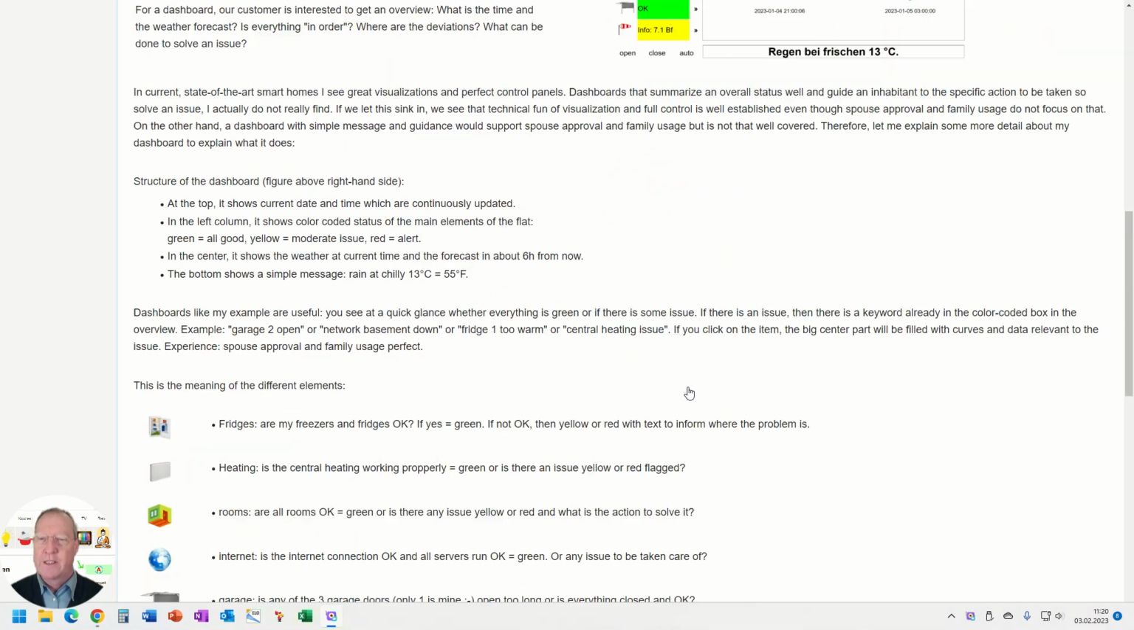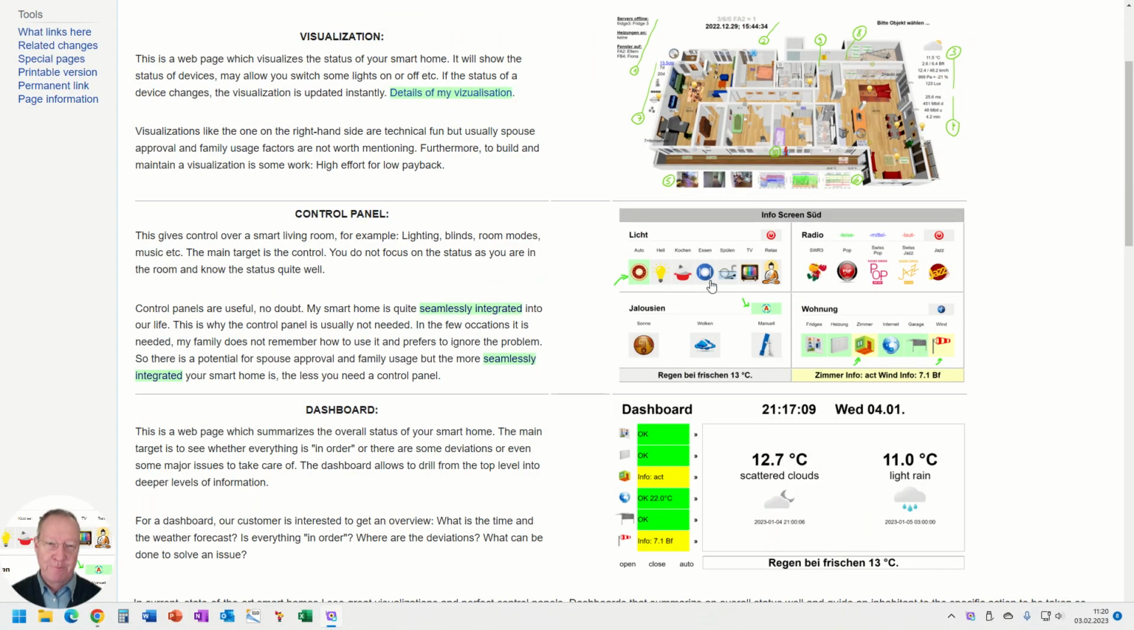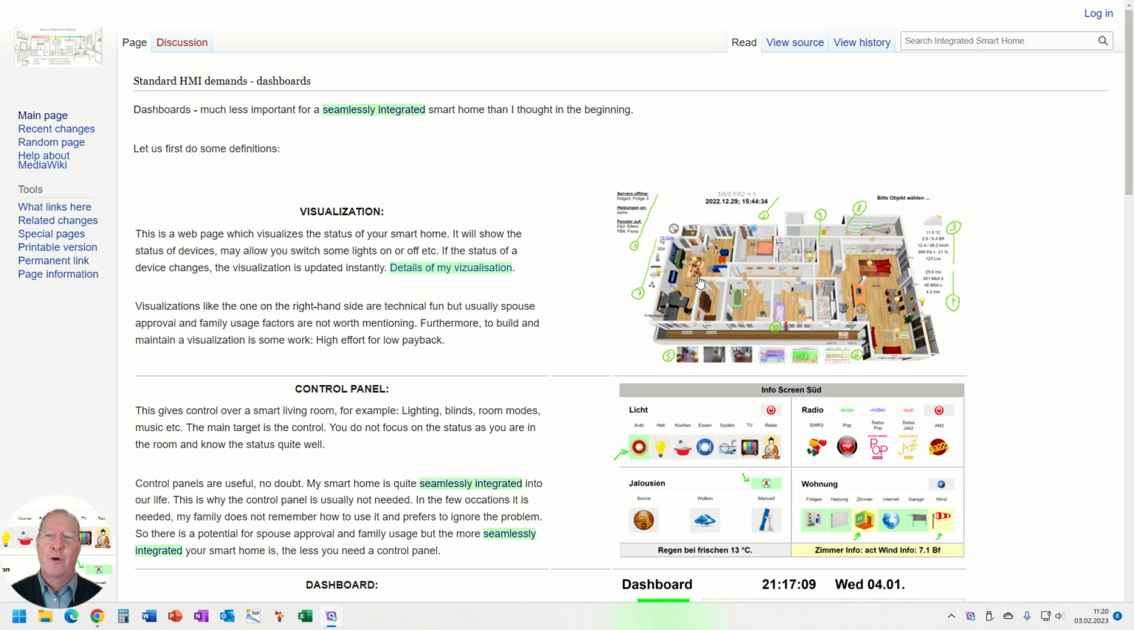So this is the dashboard, the control panel and the visualization. Technically interesting to do it, technical fun, I fully agree with that, but in the all-day interaction, in spouse approval and family usage, not important.